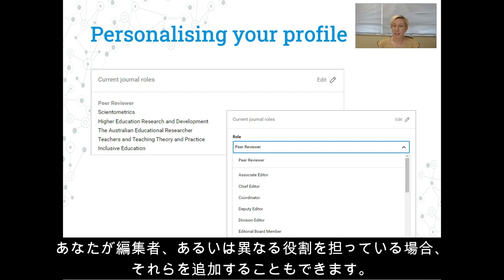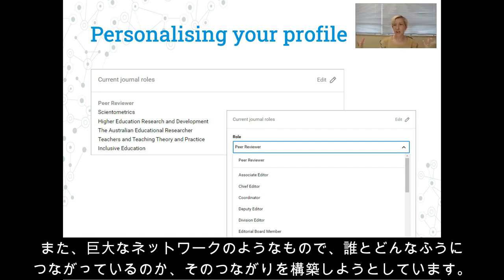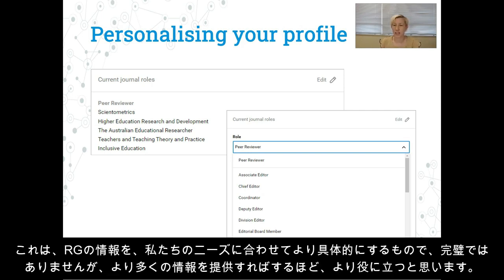So again, it's like a huge network, and we're trying to just build some connections. Who are we connected to, in what way? And this will make ResearchGate's information, the information that it sends to us, much more specific to our needs. Now, it's not perfect, but I think the more information we give, the more helpful it is.